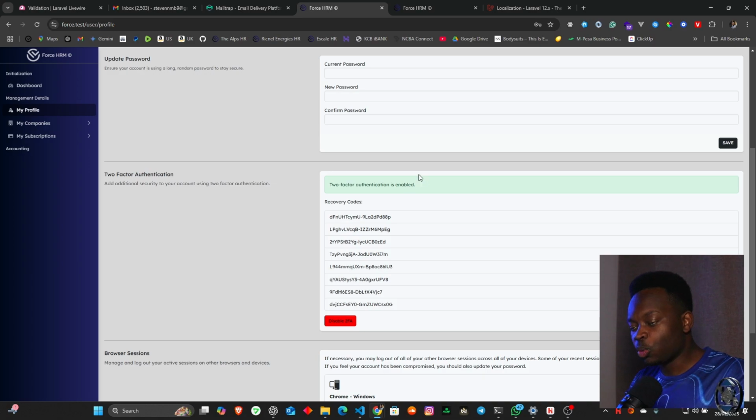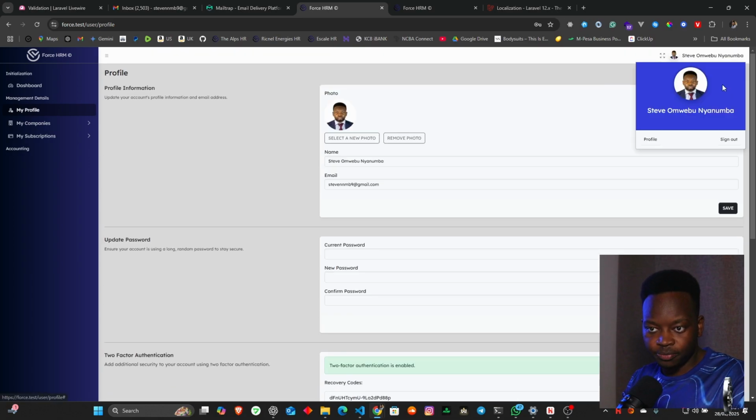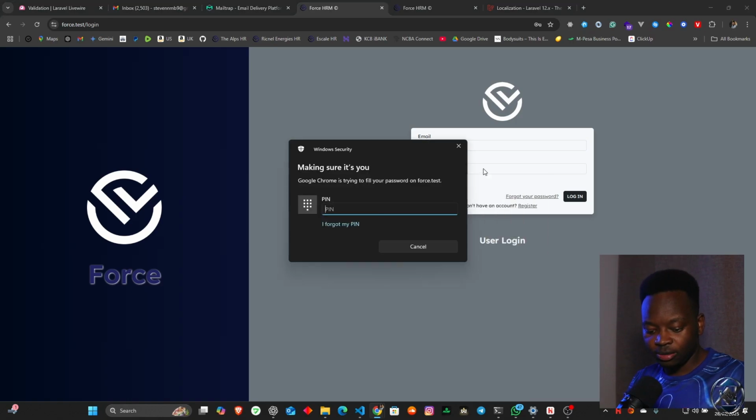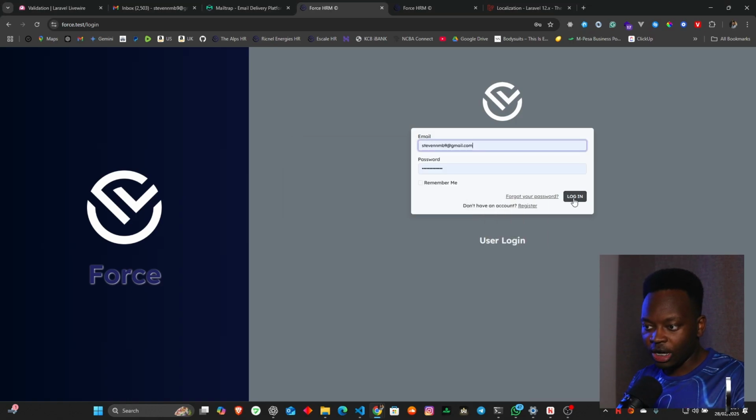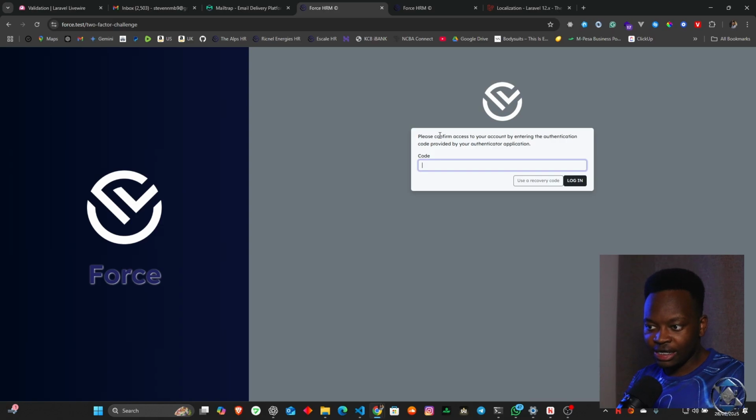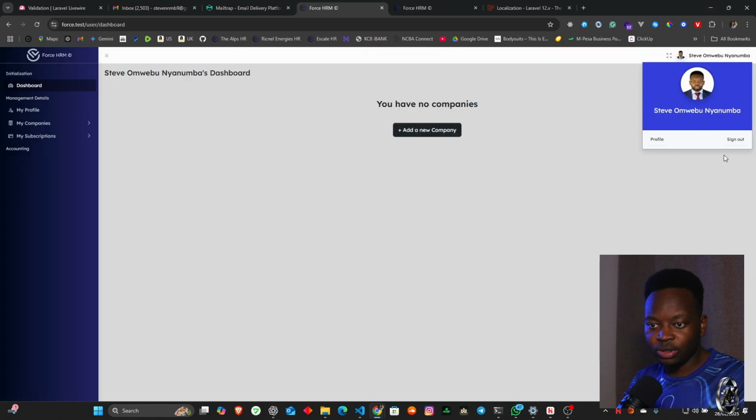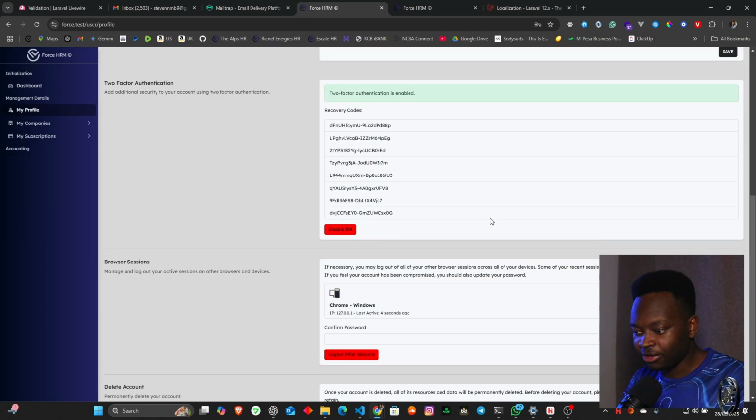All right. So once this two-factor authentication is enabled, if I log out, then I try and sign in again, this is what happens. We go and it tells us, please confirm access to your account by entering the authentication code provided by the authenticator application. So I'm going to use the authenticator application. It's switched up. And now that it's switched up, we can log in and then we can see our profile. Everything is fine and dandy.